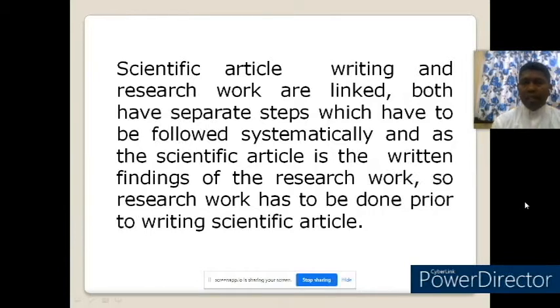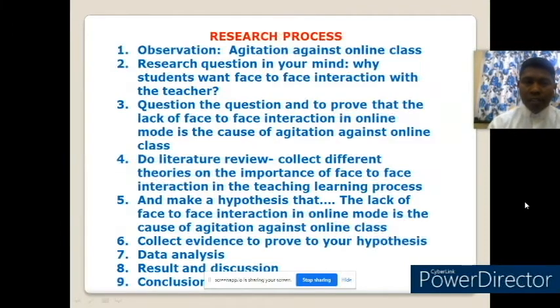Scientific article writing and research work are linked. Both have separate steps which have to be followed systematically, and as the scientific article is the written findings of the research work, so the research work has to be done prior to writing scientific article. Let's try to know what is the process of doing research.